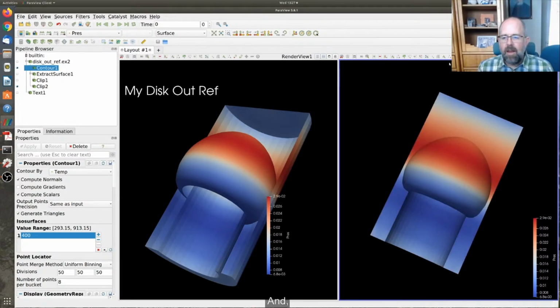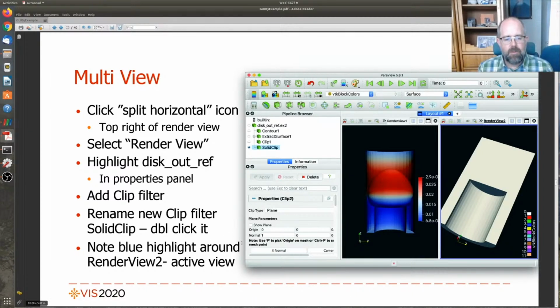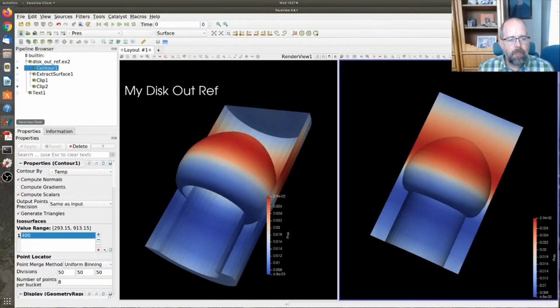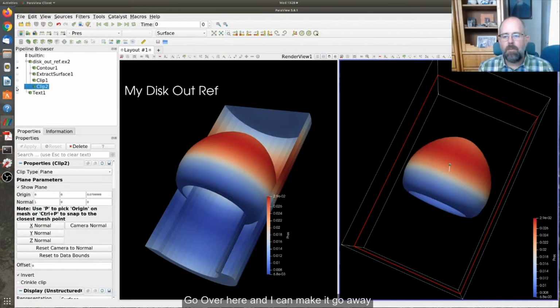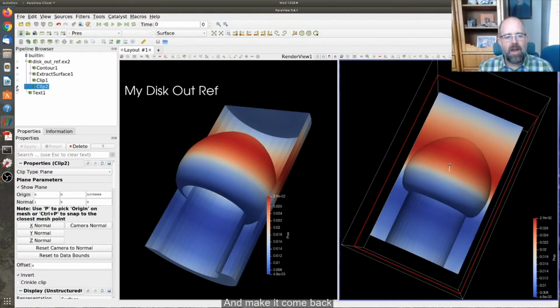Okay. And where are we at? Rename. Oh, we were going to rename the clip filter to solid clip. That's right. So let's come over here. So renaming the filter is pretty easy. So it was clip 2, right? And I can validate that. I'm going to highlight this render view, go over here, and I can make it go away, and I can make it come back.